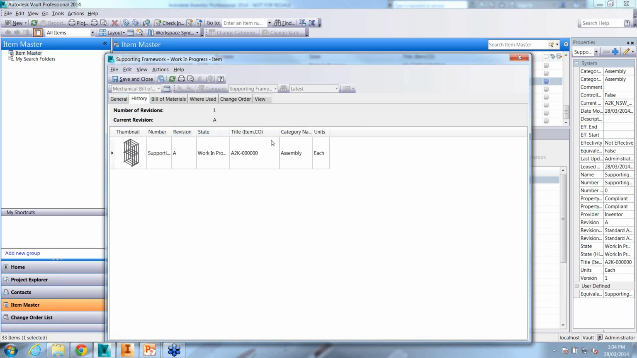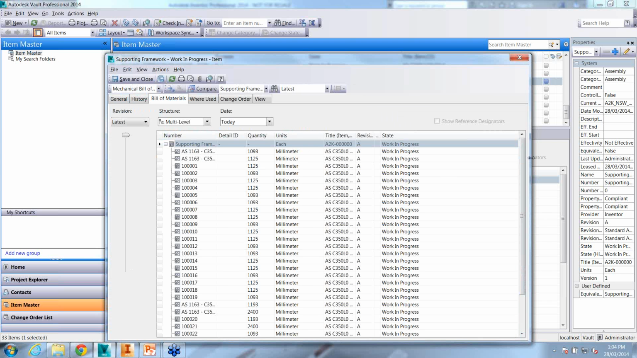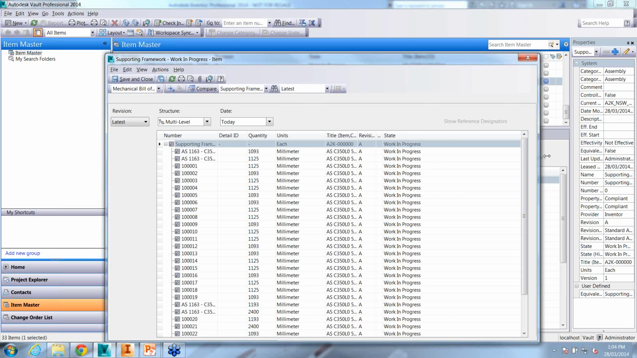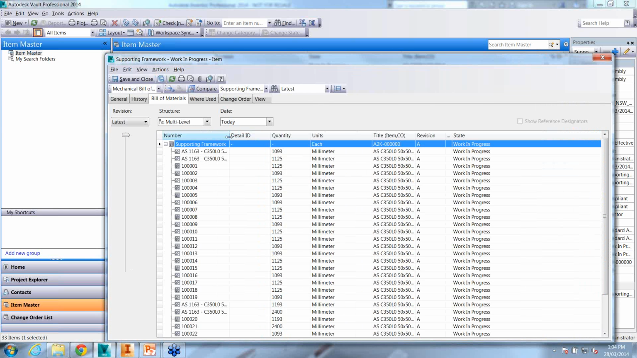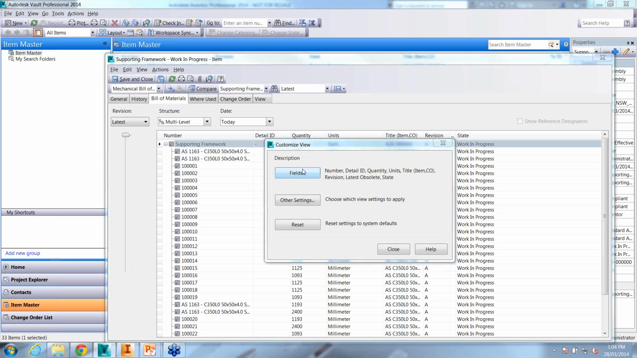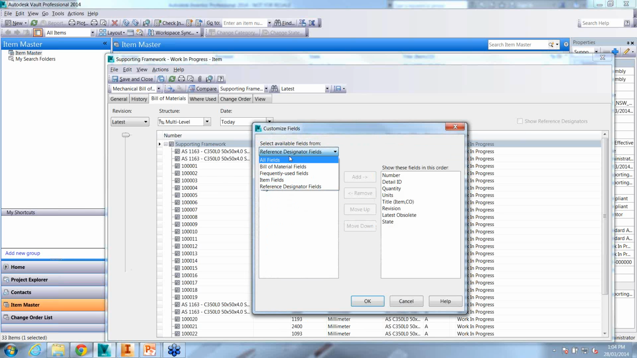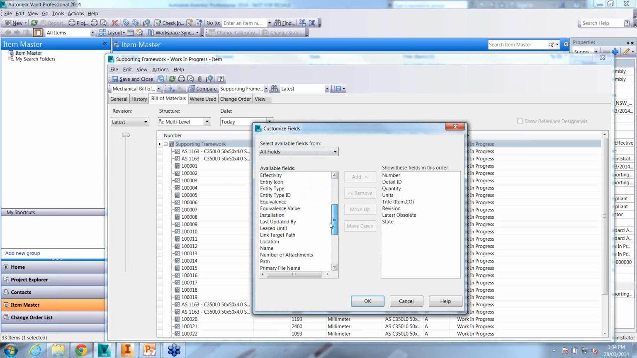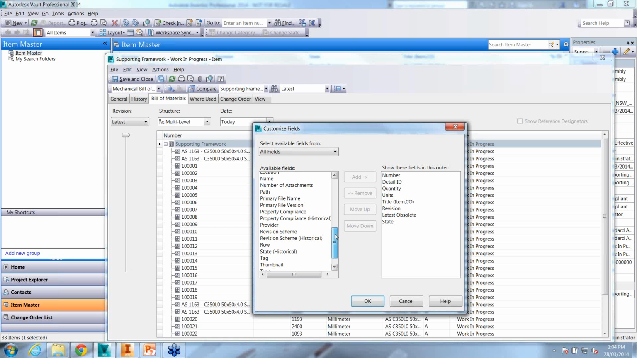Go to the history, to see when this item was used. We go to the bill of materials, and you can see here that it's given us each item that's involved in this assembly. So maybe I want to look at the part number as well, so I can customize the view. Give a look at all fields and part number. That's on there already, isn't it?